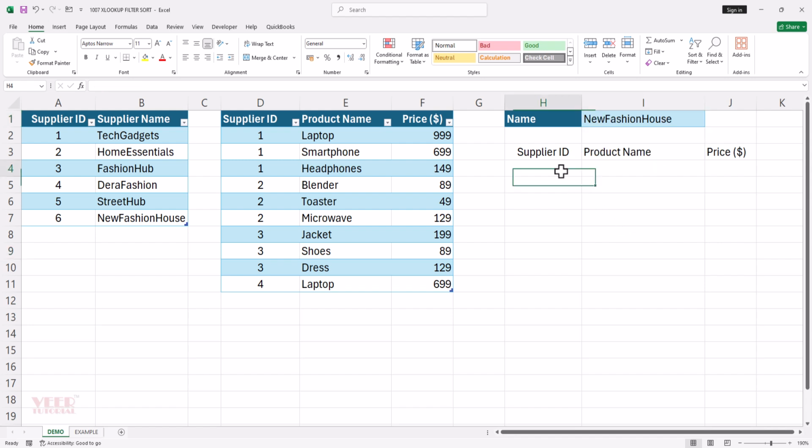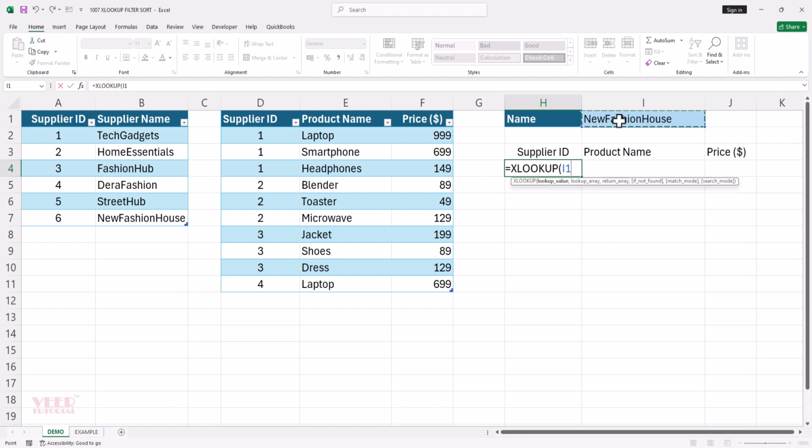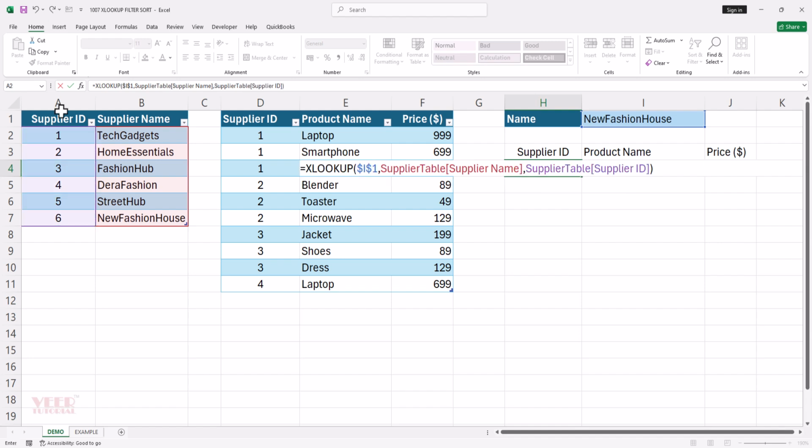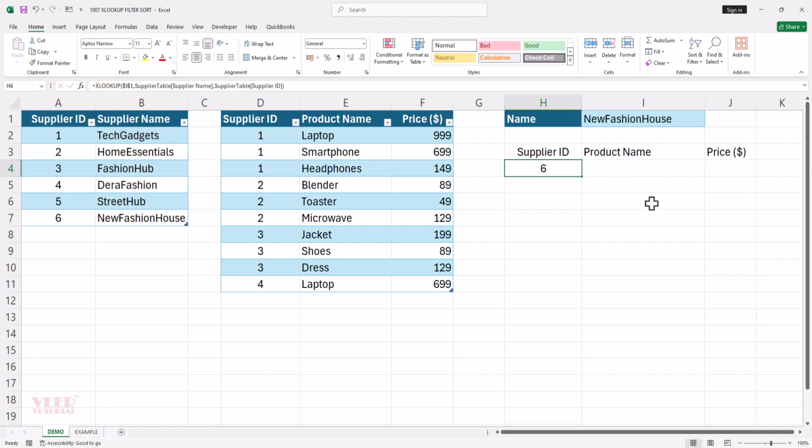New is coming. Now first we will use the XLOOKUP function to retrieve the supplier ID from this table. For this I will use XLOOKUP. Select the cell where we have defined the name of the supplier. Make it constant by pressing F4, comma, then give the range of the table in the lookup array, comma. We want to retrieve the supplier ID, so we will give the return array. Then close the bracket, press Ctrl Enter. We got the supplier ID. So whenever I change the name from here, we will get the supplier ID automatically.